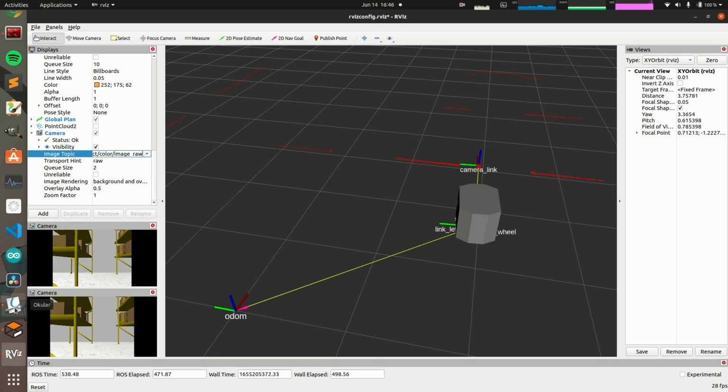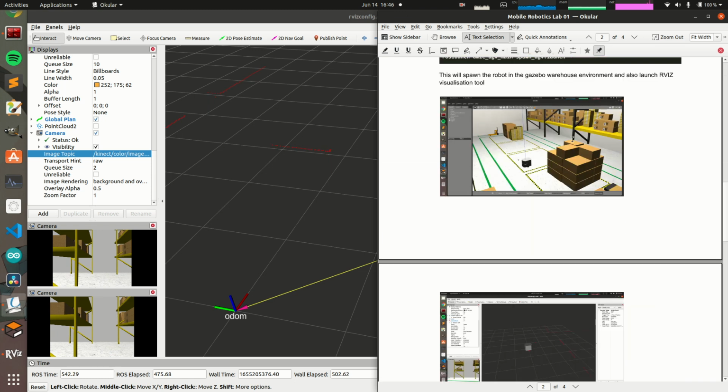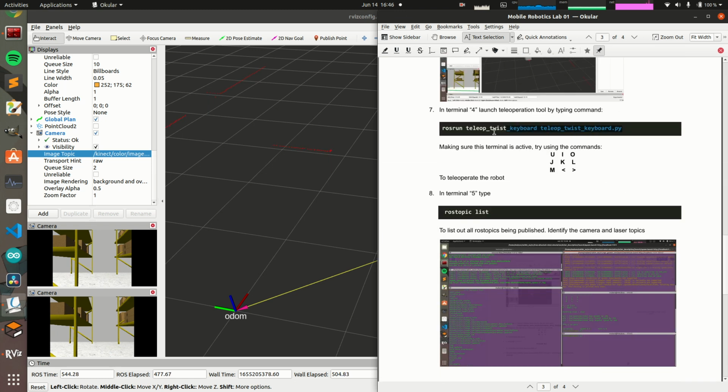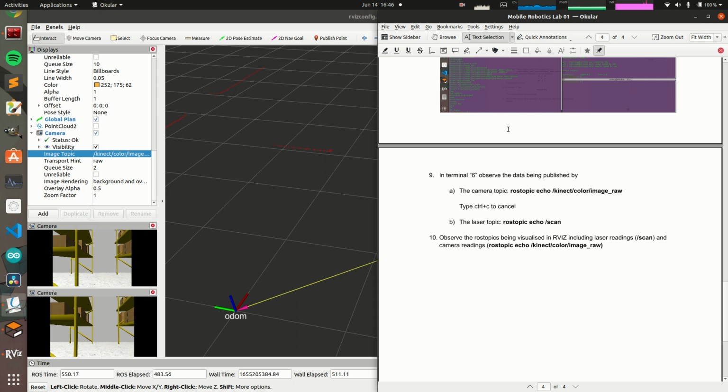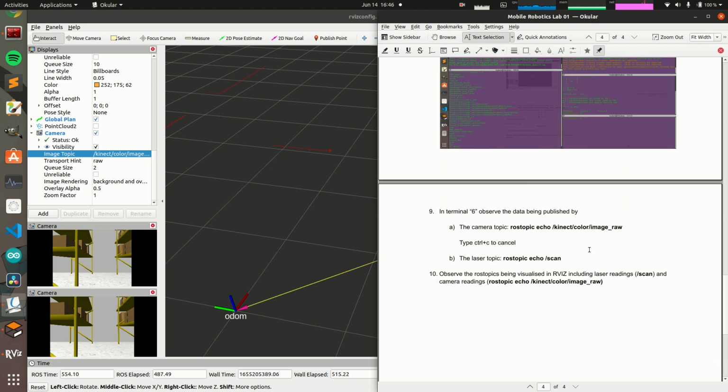So I hope this makes sense. Just spend some time playing around with this simulation. Spend some time using this teleoperation where you can move the robot using the keyboard, and try to understand what Ros topic list does and what Ros topic echo does. And I hope these set of videos will give you a good introduction to Ros.